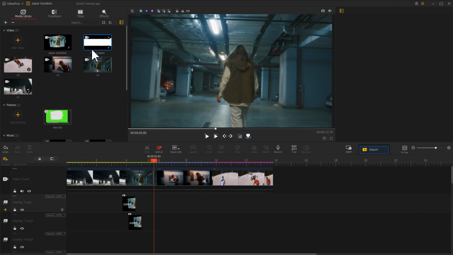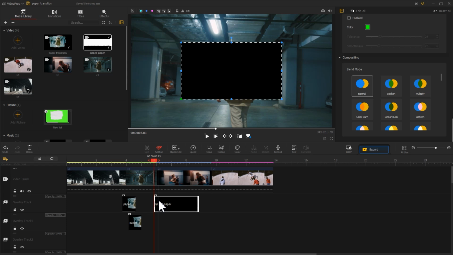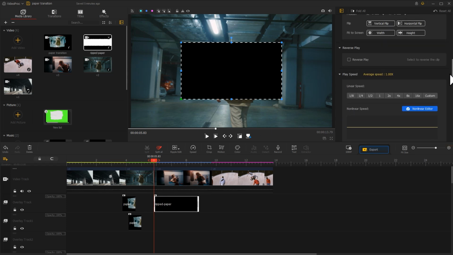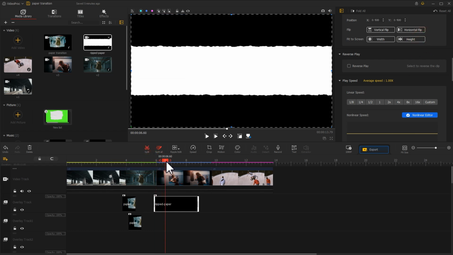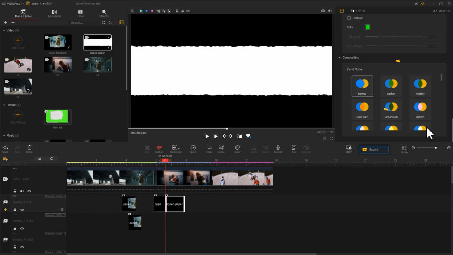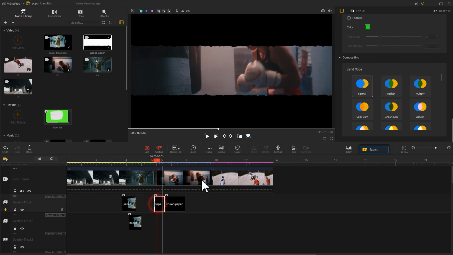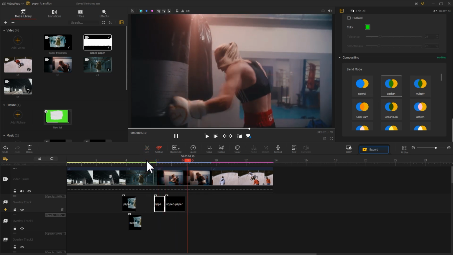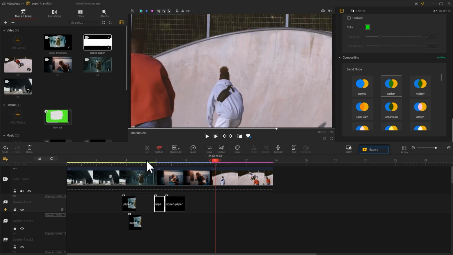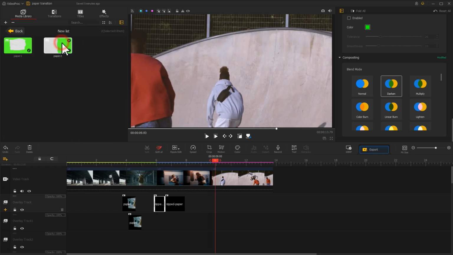After that, drag another paper tear transition clip onto the overlay track. Start by completing the basic editing for it. Then go to the compositing section and apply the darken blend mode to quickly achieve the transition effect. Let's continue by dragging another paper green screen image onto the timeline.